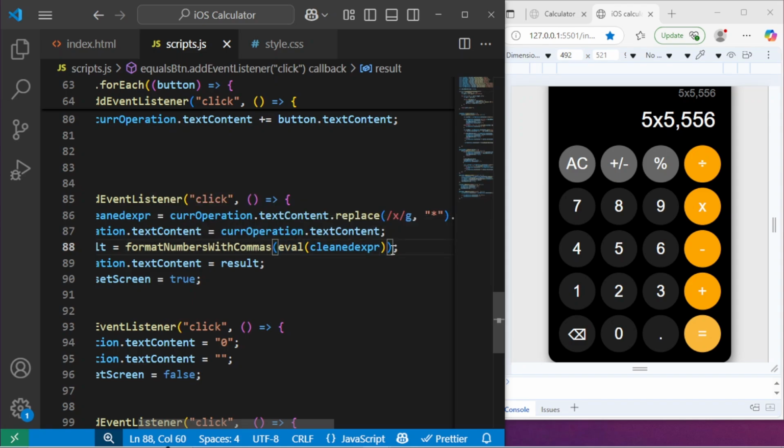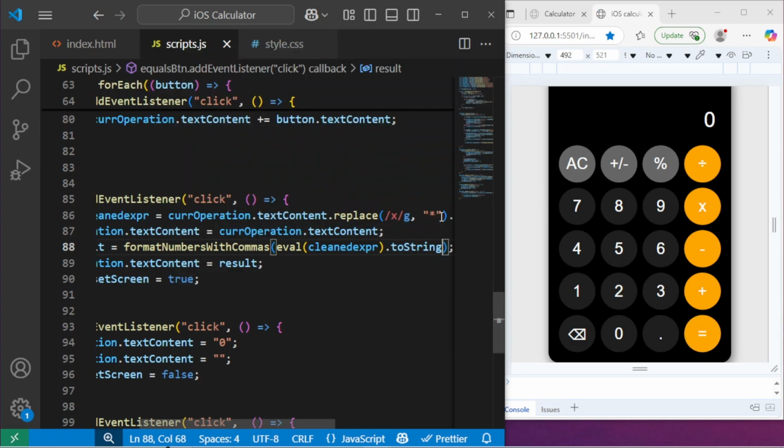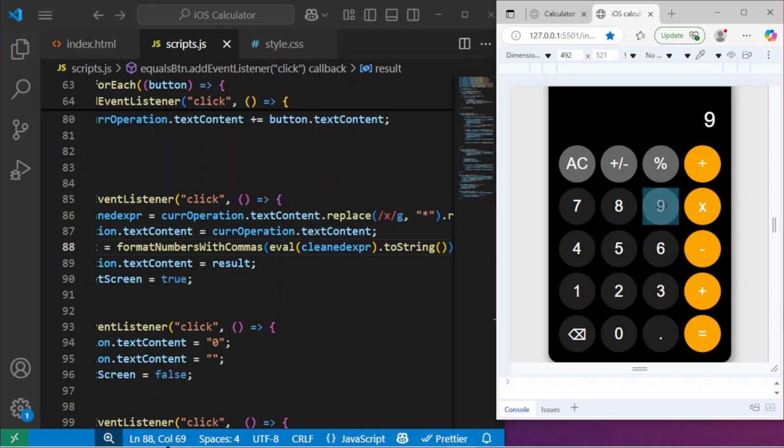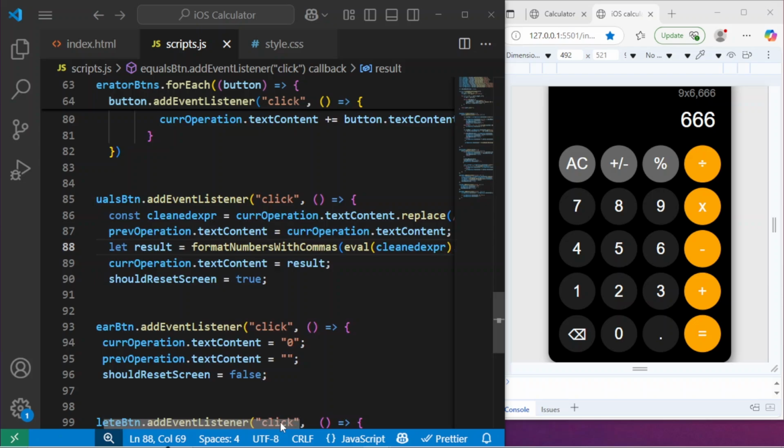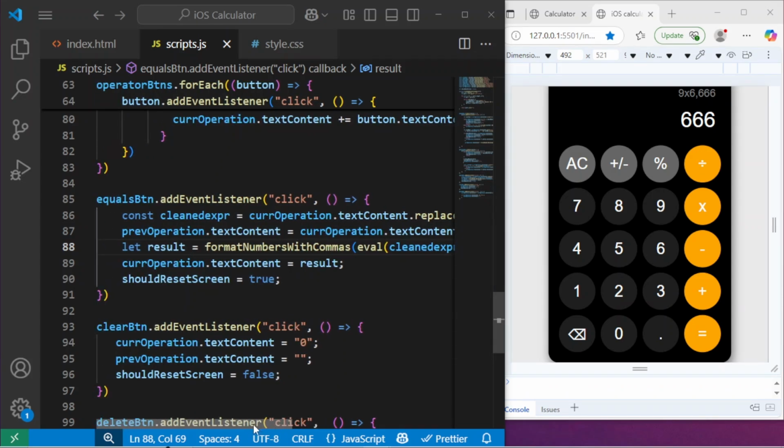Remember, we used string methods like replace and split. So our result has to be a string as well. We're just going to convert this to string. Okay, so let's see if that works now. No, it still doesn't work. Okay, let's just find out what's wrong here. Let me go back and take a look at this.